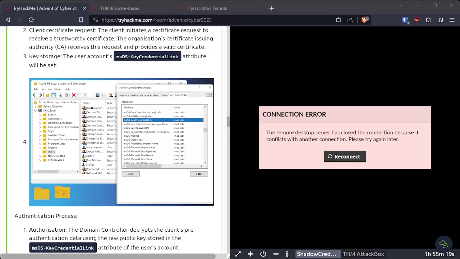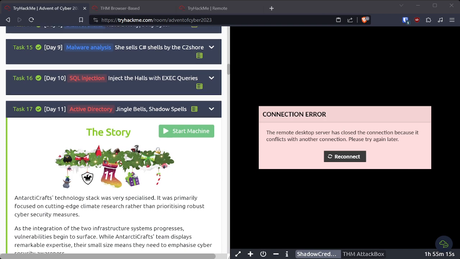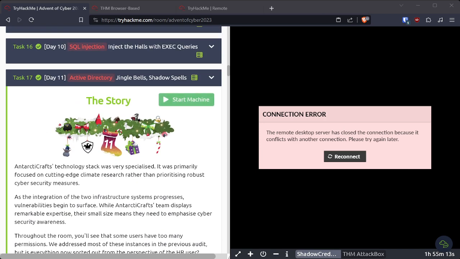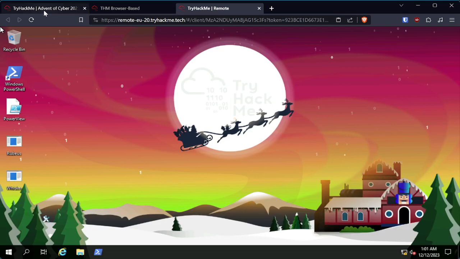Okay, we're gonna start this one again. This is day 11. Jingle bells, shadow spells. So start the VM and start the attack box. I have the attack box open here, and I have the VM open here. It likes to do that.